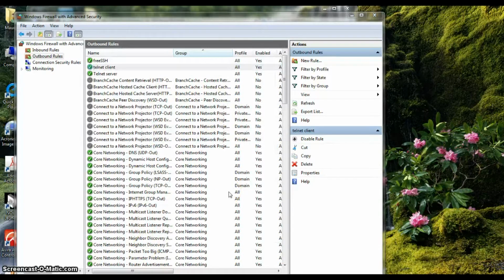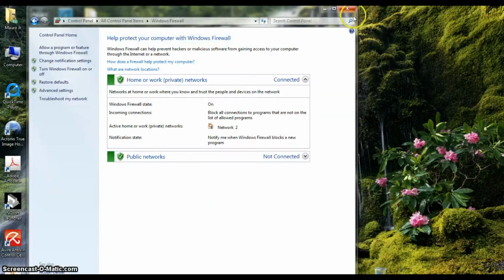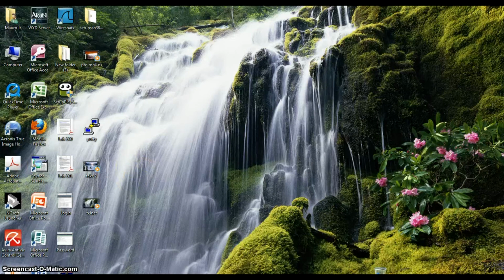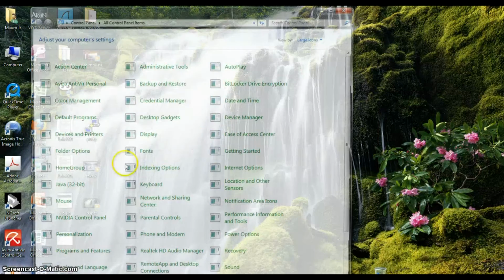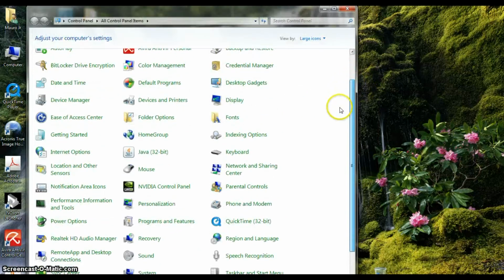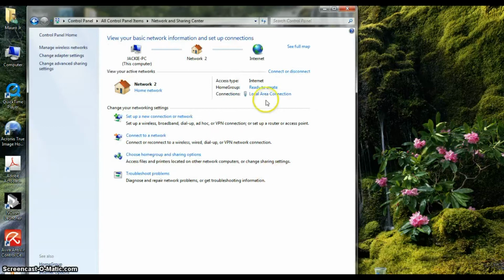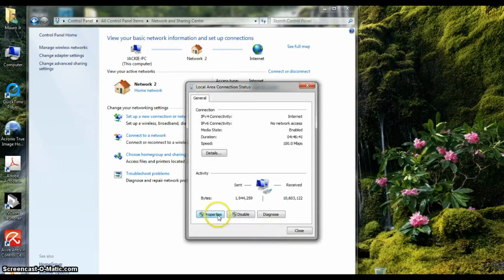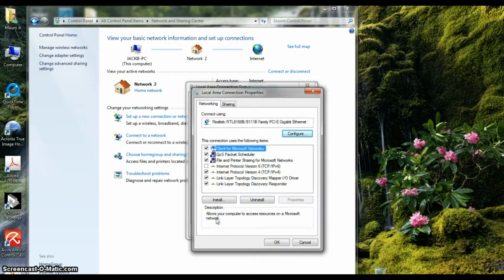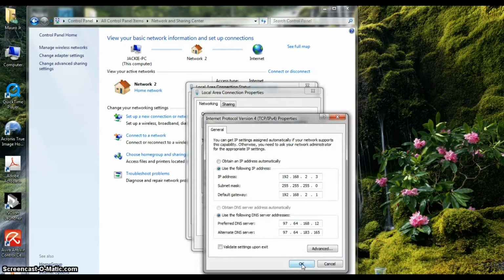After configuring the inbound and outbound rules on Windows Firewall, we must now enter a static IP address. We do this by exiting out of Windows Firewall, then going to Start, Control Panel, and find Windows Sharing and Networking Center. Go to Local Area Connection, Properties, TCP/IPv4, then Properties.